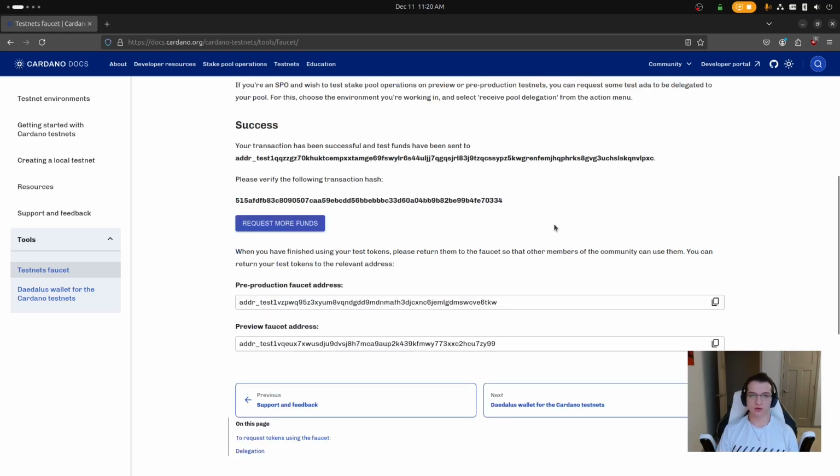When you're done with the test ADA, you should return it to the pre-production faucet address. That way other people can use it. Make sure you only return ADA to this address. Don't return any native tokens. So if you create test tokens, make sure you burn them first.